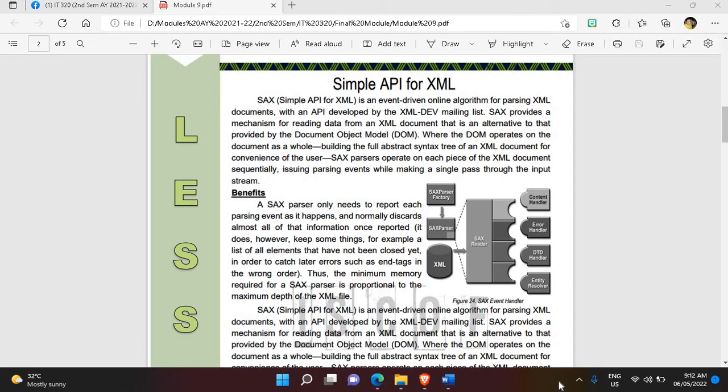So what is the benefit of a SAX parser? A SAX parser only needs to report each parsing event as it happens. This parsing event is similar to compiling in your compiler. Going back to our previous subjects, where you are encoding the code that you have for C#, what you're doing when you're running the program is to compile first, then run. So it's similar in such a way that your SAX, or the simple API for XML, is doing the same. However, the content is different.